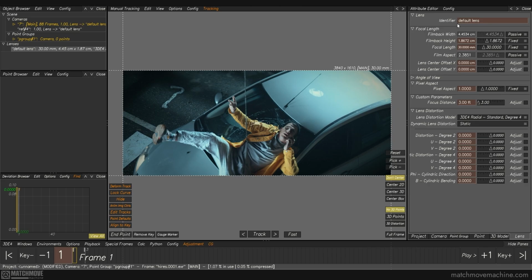Identifier. This is the name of the lens, and once again it's crucial to name them properly. If you have multiple lenses and multiple footage sources, you'll get lost switching between them, so it's best to name everything right away, what camera it is and what lens it was shot with.